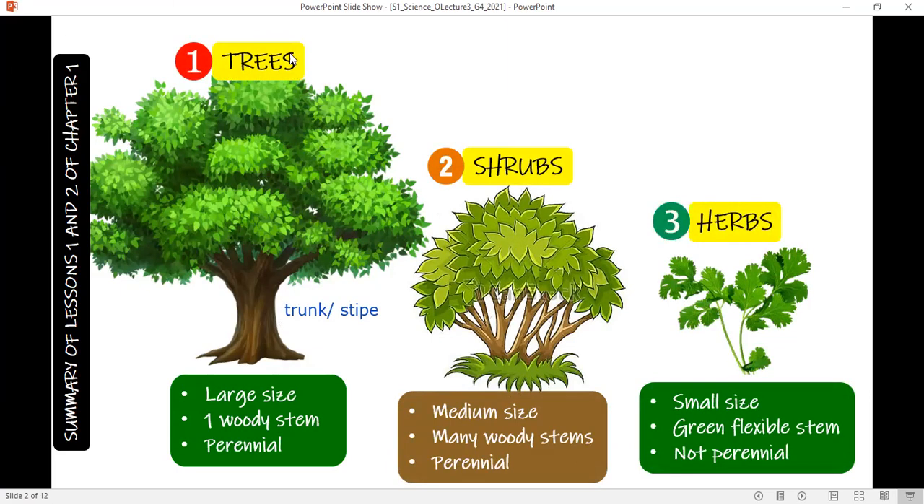Some herbs aren't small in size, like the banana tree and the bamboo plant, but they are considered as herbs because of their green stem. So the banana plant.